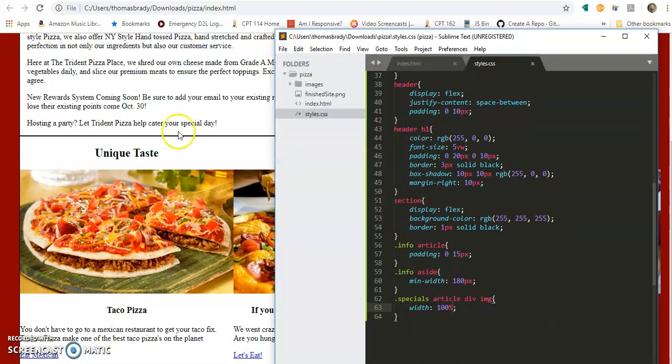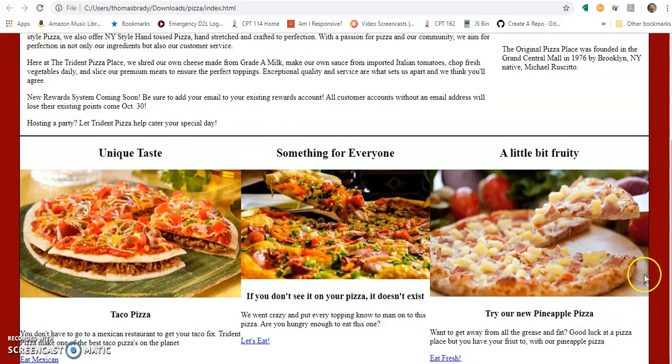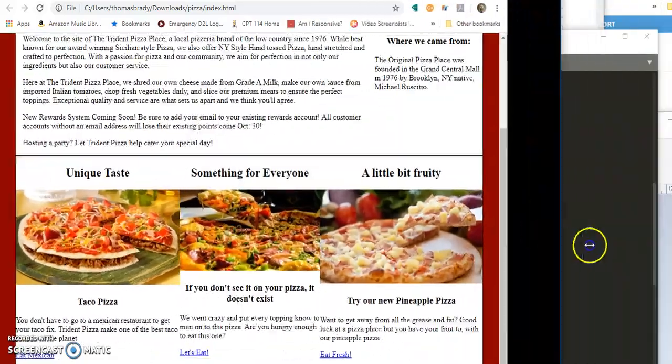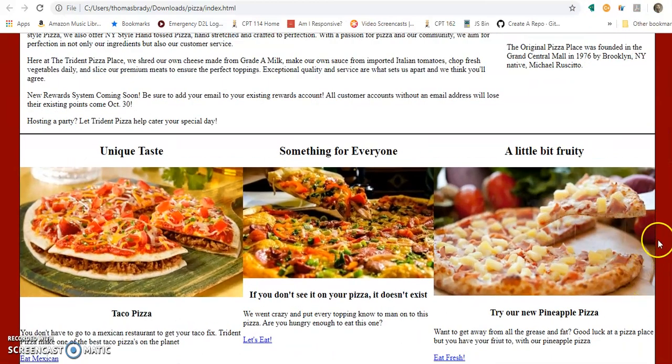So we save it, and refresh, and you can see now it's all tightened up. As these get bigger and smaller, the picture will never pop outside of this because it always stays at 100%.